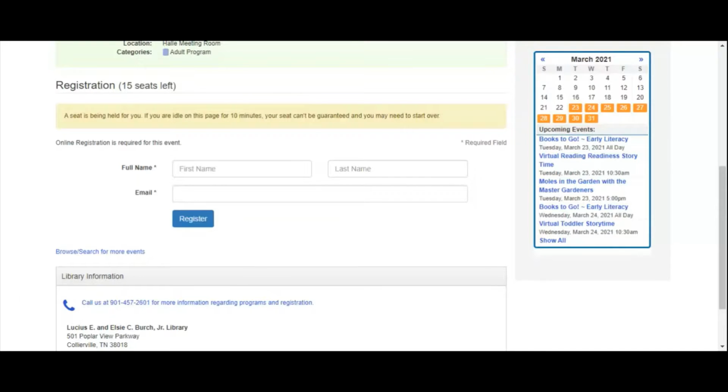So for this registration, it's only asking for my name and my email. So let me add that. Now, depending on the programs, you may have different questions. Some may ask for your phone number, and some may ask for your children's grade, if it's a children's program specific towards certain grades. There are just different things that might be asked in your registration, but they are specific to that particular program. So just for this one, we need our name and our email. So then we click Register.